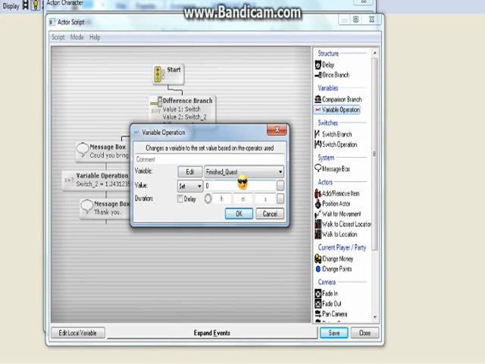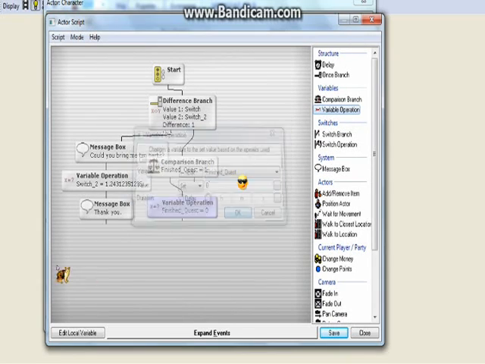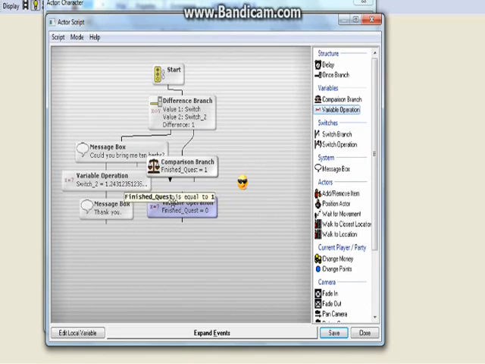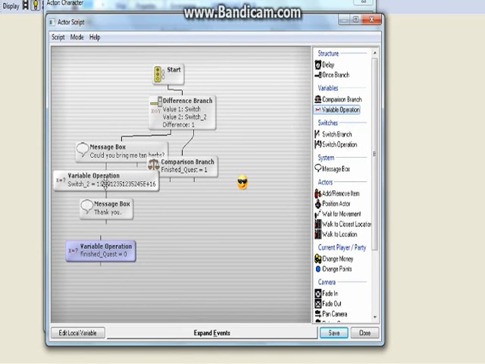Finished quest. Actually, this is just kind of optional. I do this just to make sure it is. I don't know. You don't have to do this, though. I'm going to put this, I'm going to put this under here, too.